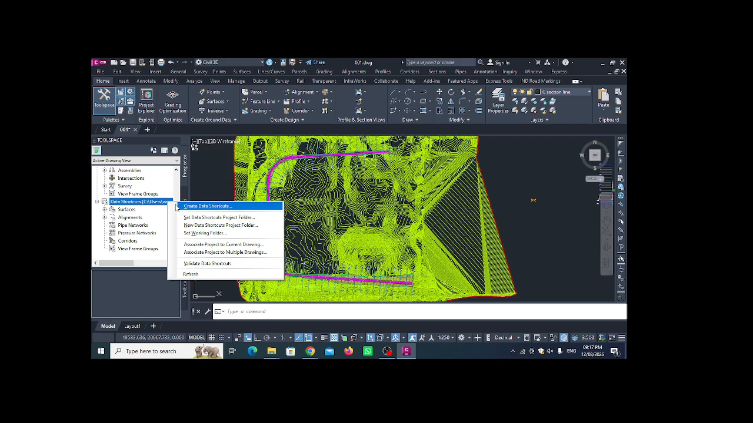A data shortcut is always used to share and reference Civil 3D objects such as surfaces, alignments, and profiles between different drawings without recreating the original object. This is especially useful in large projects where the same design data needs to be used across multiple drawings.